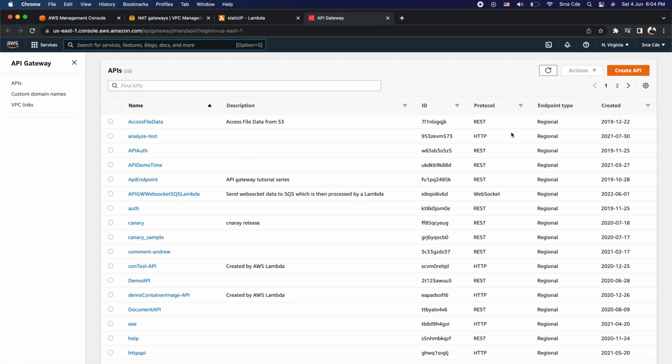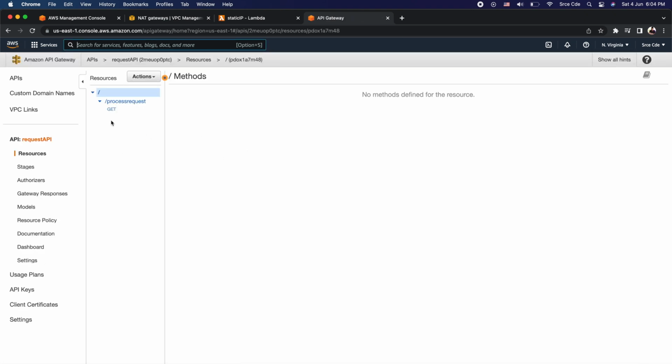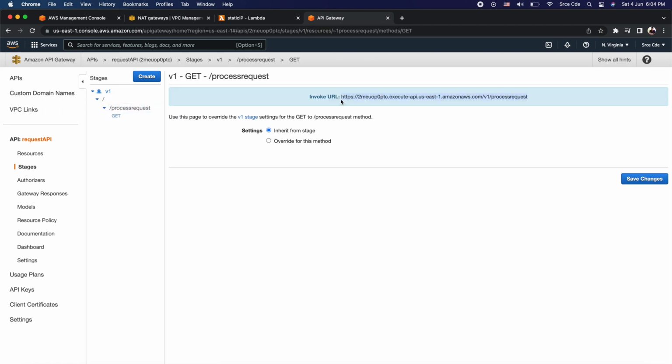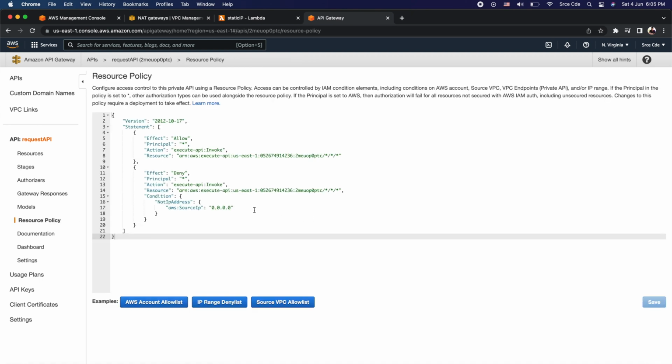And here I have this API, that is request API. So we are going to use this endpoint, this invocation URL within our Lambda function. And then if I click on resource policy, from here I'm able to control who can access or who can invoke this API endpoint. So right now I'm saying that if the request originates from 0.0.0.0, then only this API endpoint should serve that request. Right now no other IP address has been added over here. It's just 0.0.0.0. As of now, we are not going to modify this.